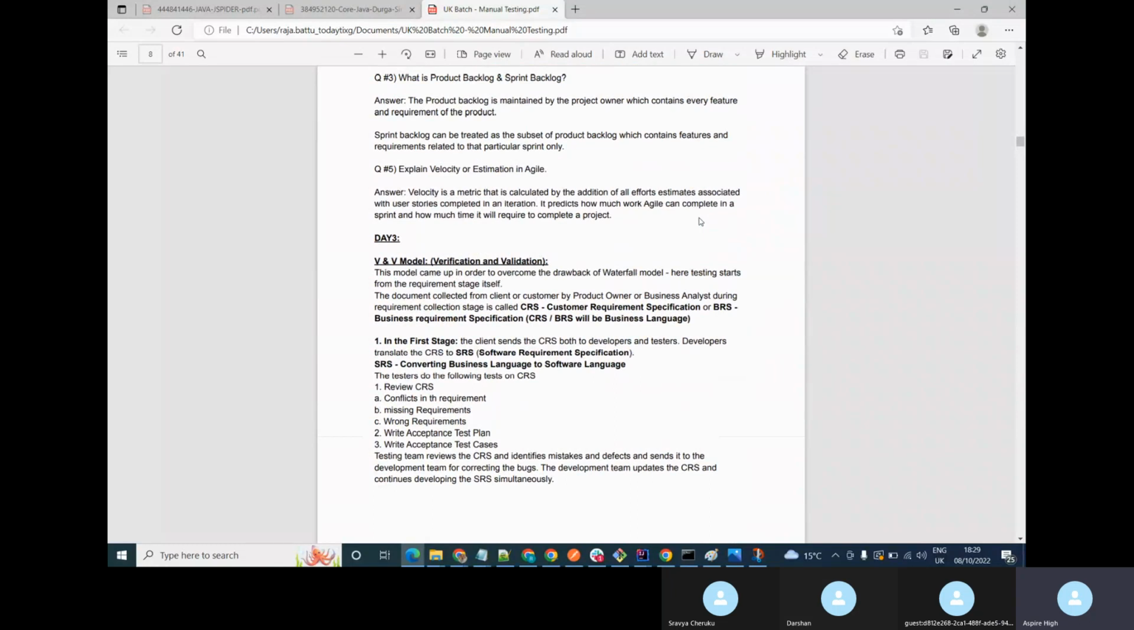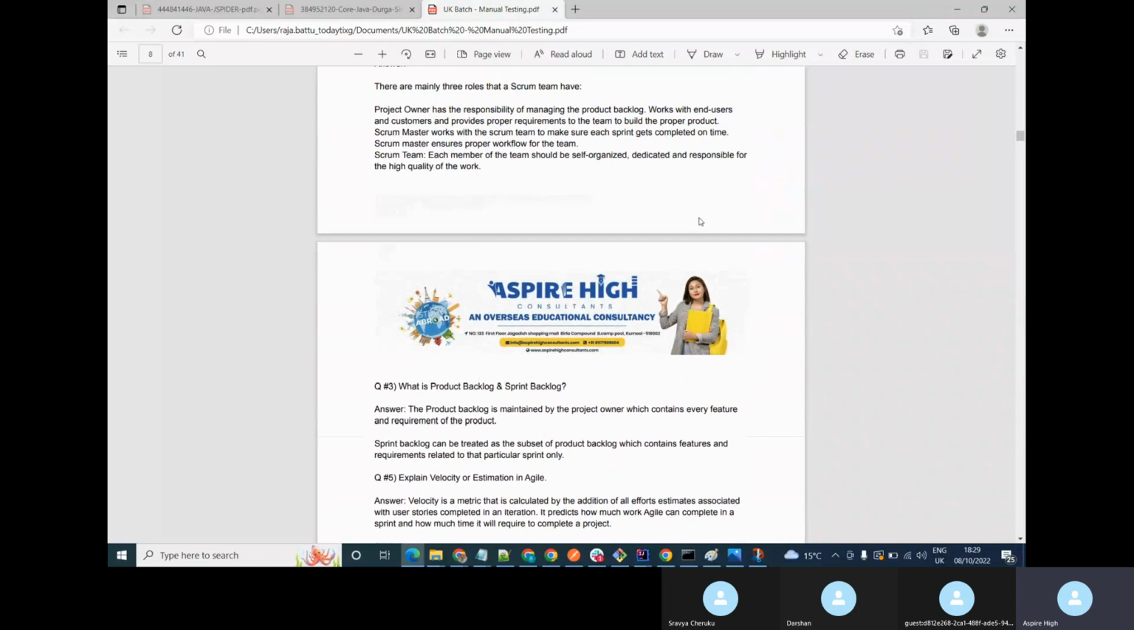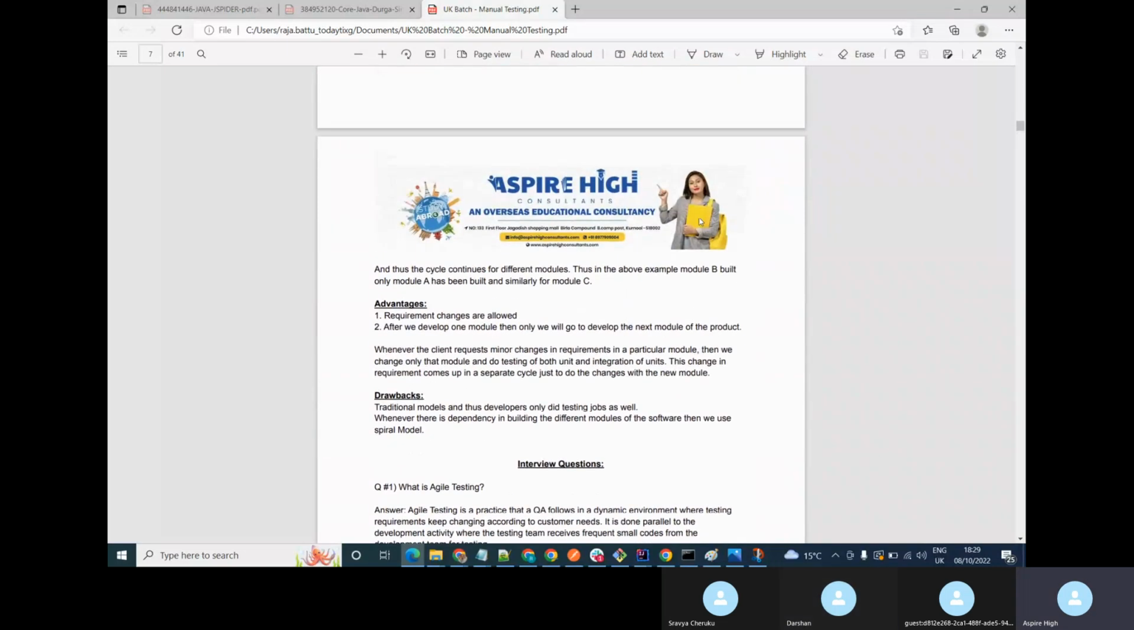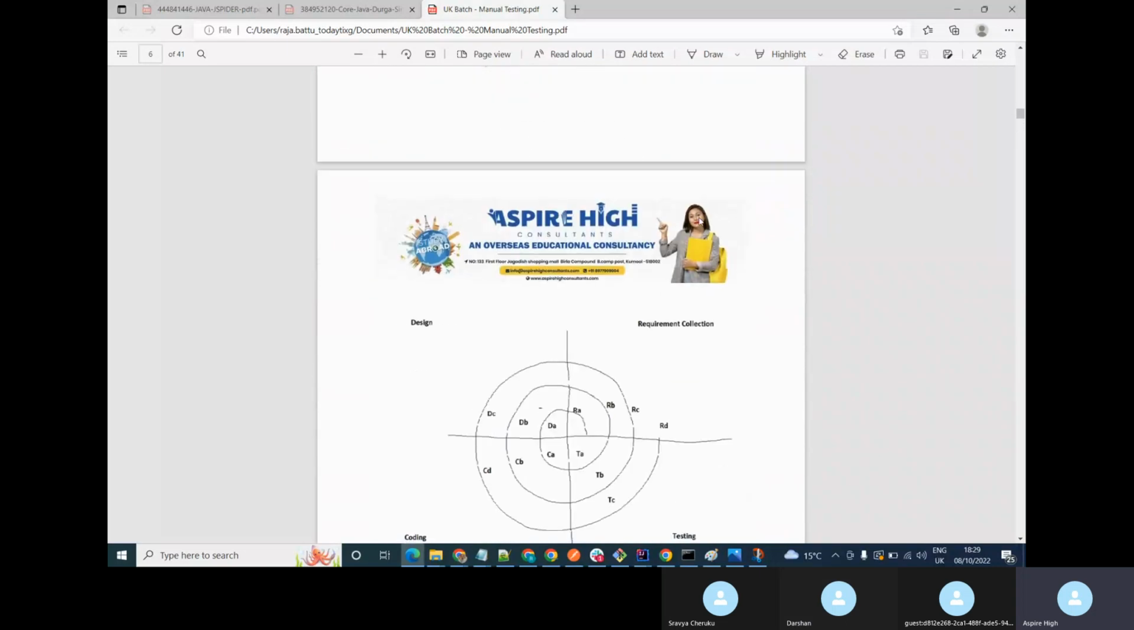The methodologies or models that I have discussed: waterfall model, V model, and spiral model. You need to make sure that the advantages and disadvantages are clearly known, because the questions will come only on advantages and disadvantages of the waterfall model, spiral model, and V model. What is the difference between the waterfall model and the spiral model? What is the difference between the waterfall model and the V model? These are the questions that you're going to get in the interview.